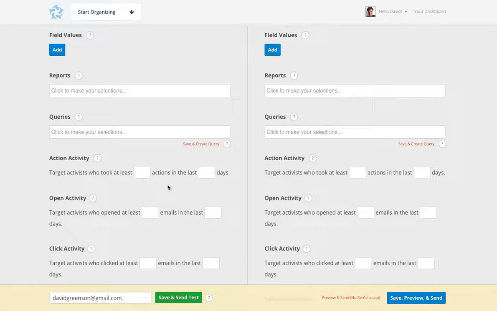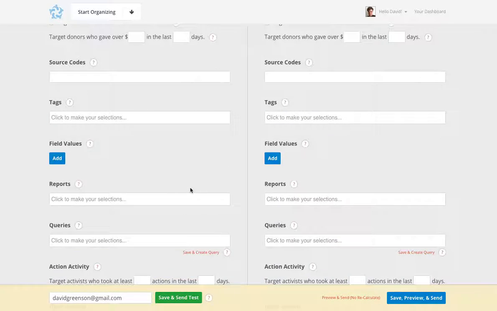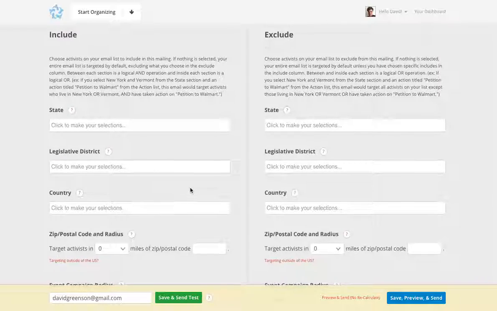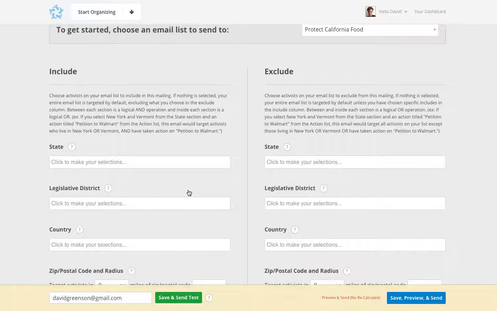Now this is right down here. Target activists who took, and I often say, one action in the last 60 days. And that I consider to be sort of our most active people. So they might get a little more often an email update than everybody else. But anything that you put in here is going to limit the email scope to those people. So if you want it to go out to everyone, don't put anything over here. If you have a specific targeting in mind, this is where you'd specify it.